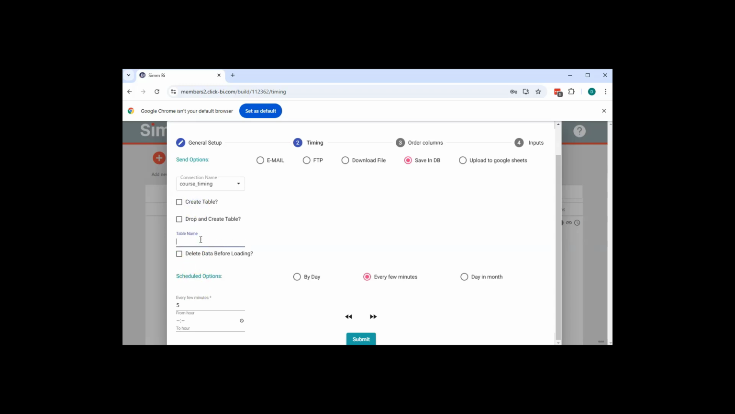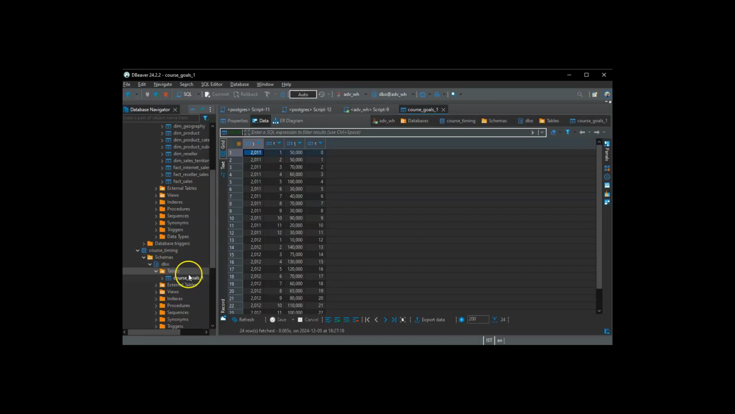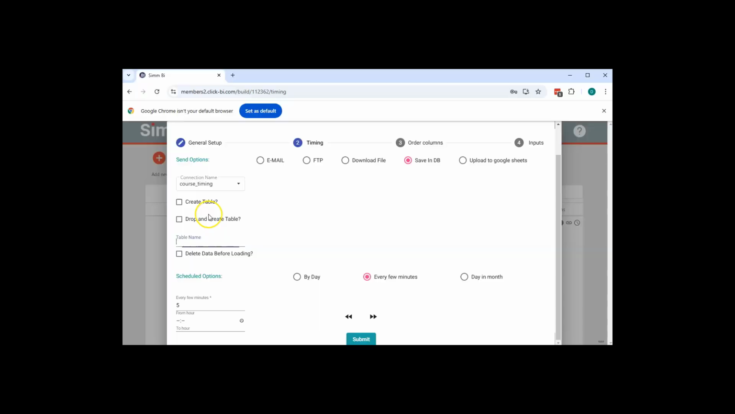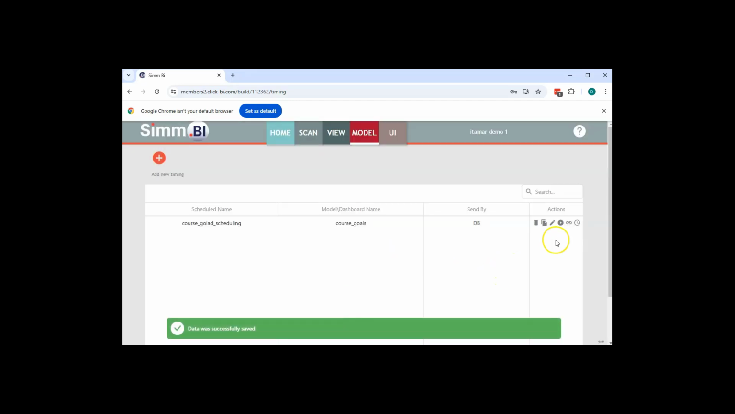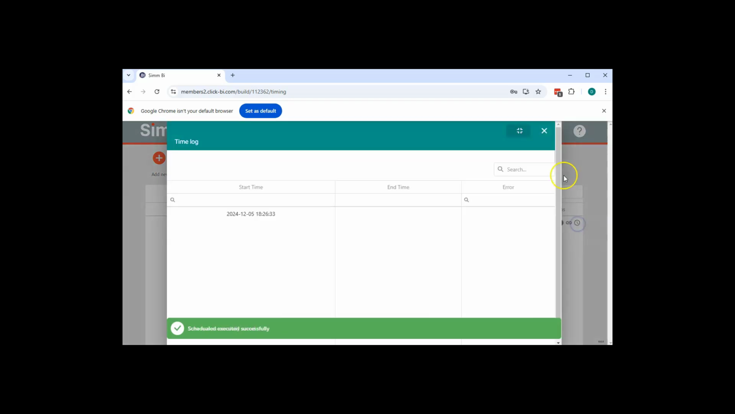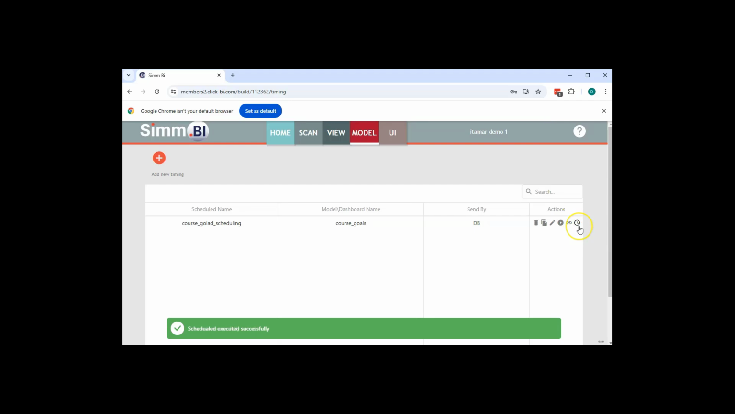So now I will insert here, I will write here the table that we want. This is course goals 1. I will copy it. I will paste it here. And I didn't check the delete data, so it will just append. So we expect to see 48 rows. So let's run it. Let's look at the log.